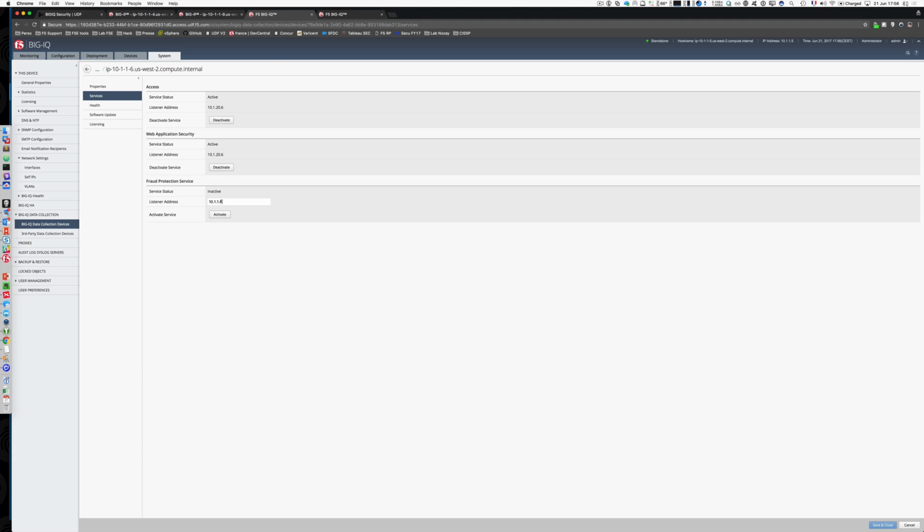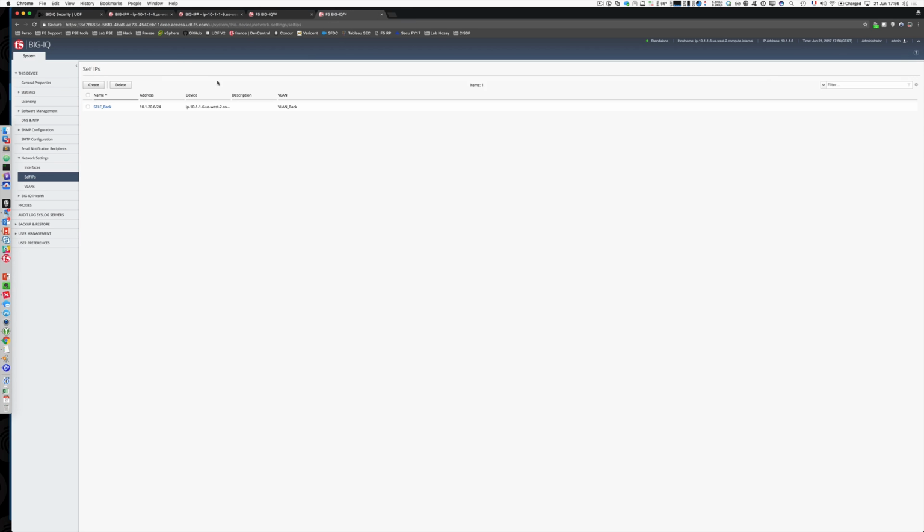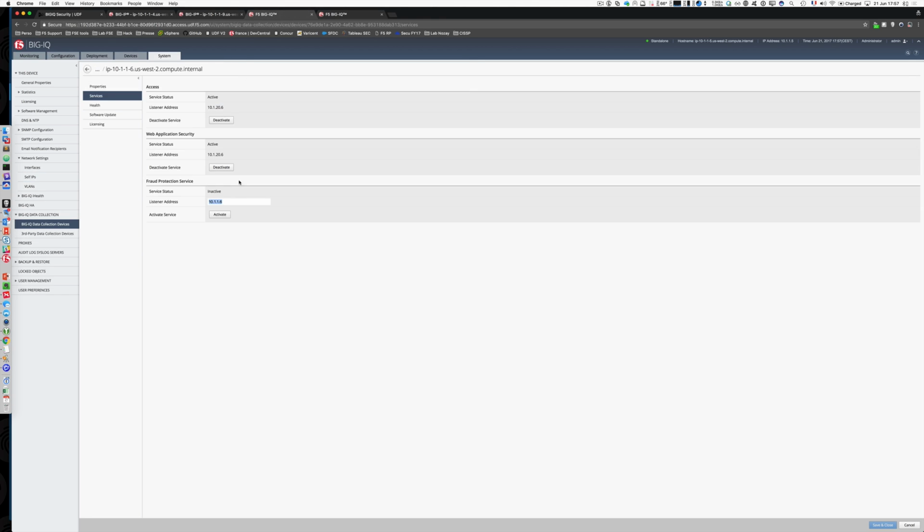And you have to specify the listener address on the DCD side, not on the CM side. On the DCD side, the DCD will receive traffic, so log traffic and statistic traffic from the BIG-IPs, to this IP address. So change the IP address to the self IP address, and click activate. Wait a few seconds, and you will see the service active. It means that the DCD is now able to receive logs and statistics from APM, ASM, and WebSafe.